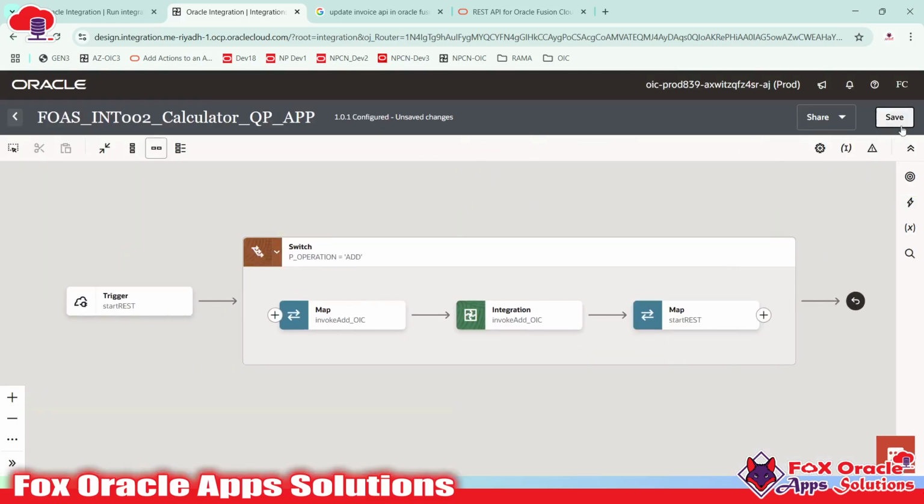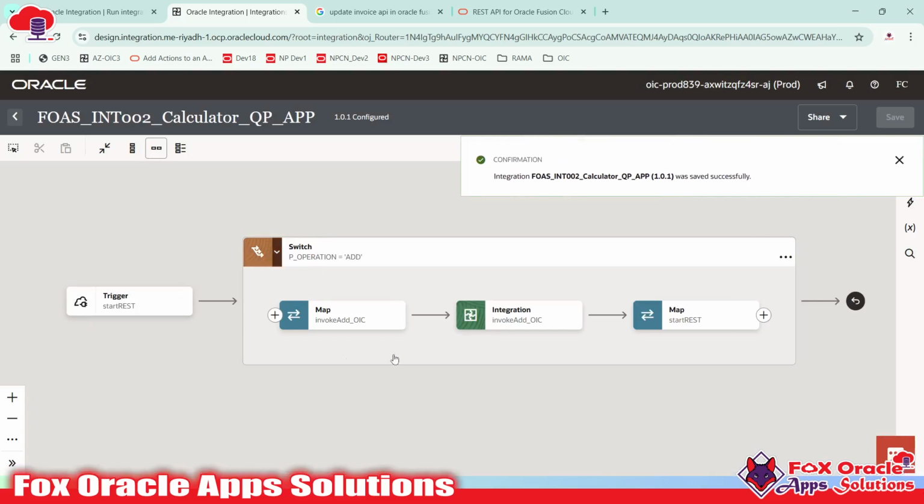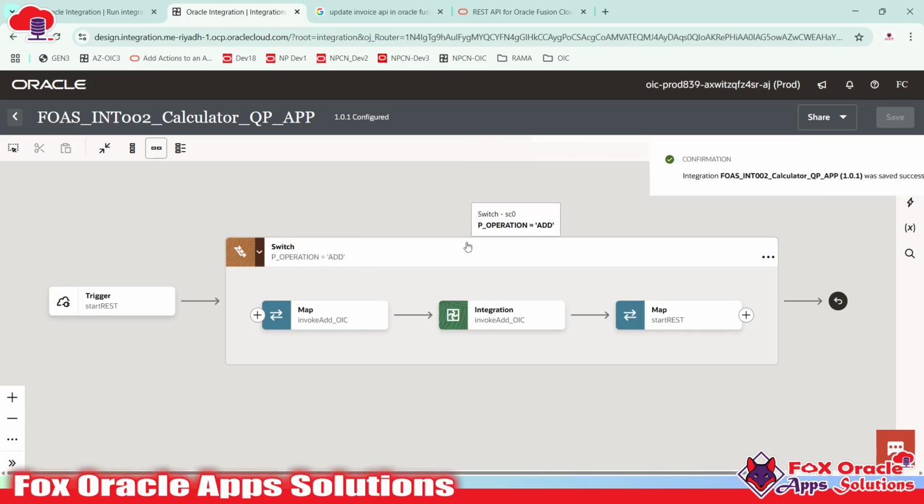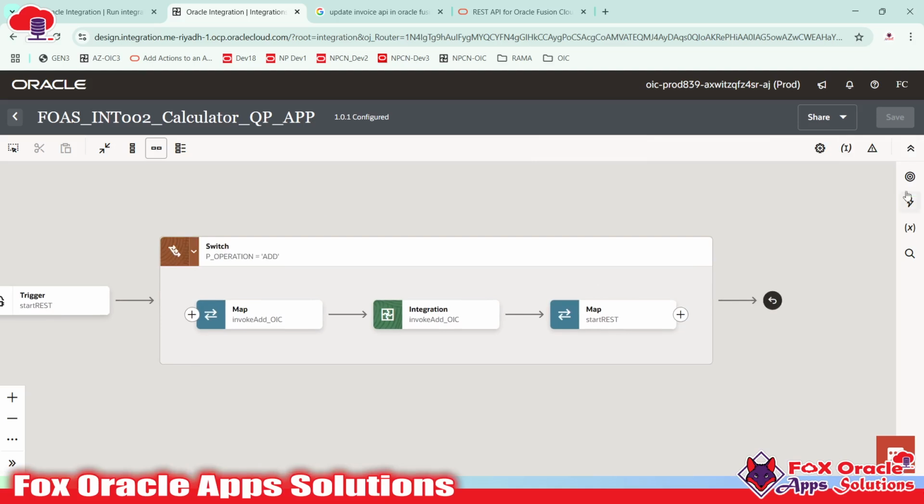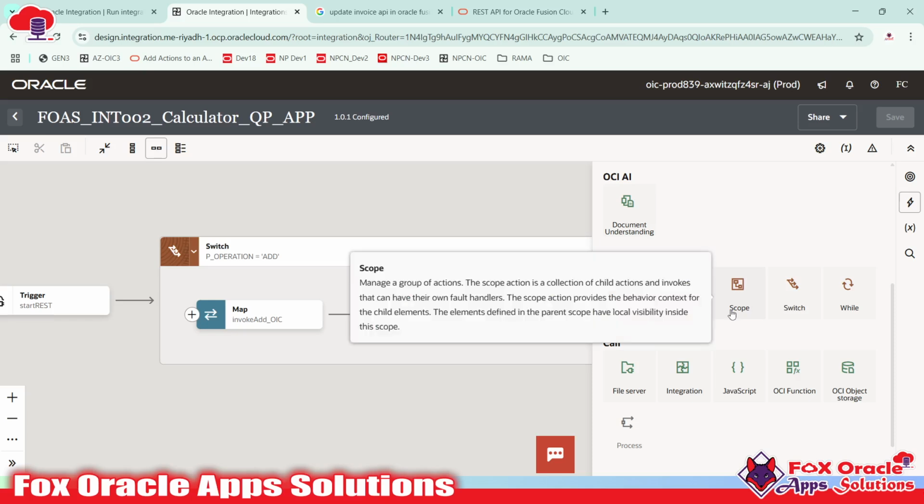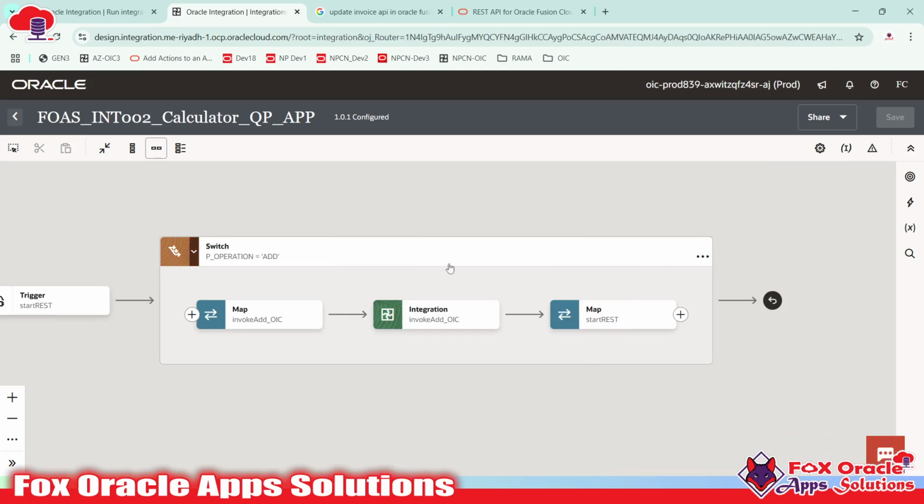Now you can see our integration is ready, and this integration has only one condition, that is checking the operation as add, but we want to add multiple conditions. To add multiple conditions, there is no need to drag the switch again. We would add a switch again when we have another check after these conditions, but no, we have to add another condition with this one only.